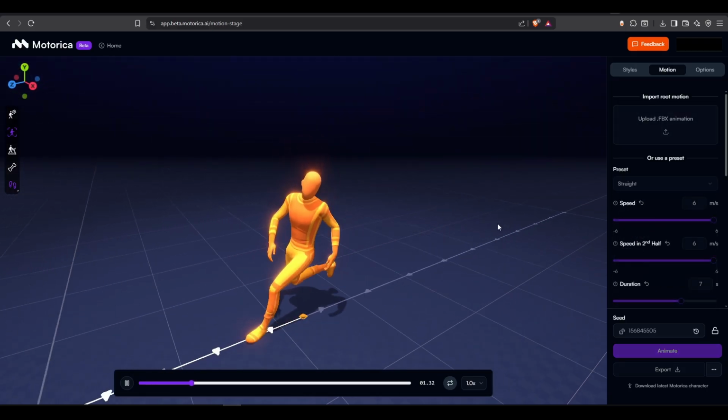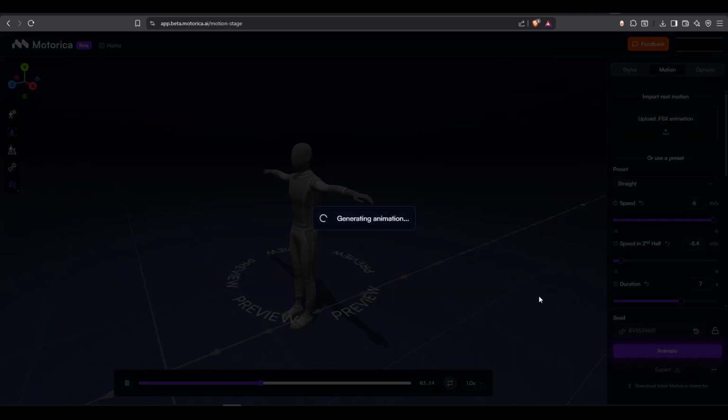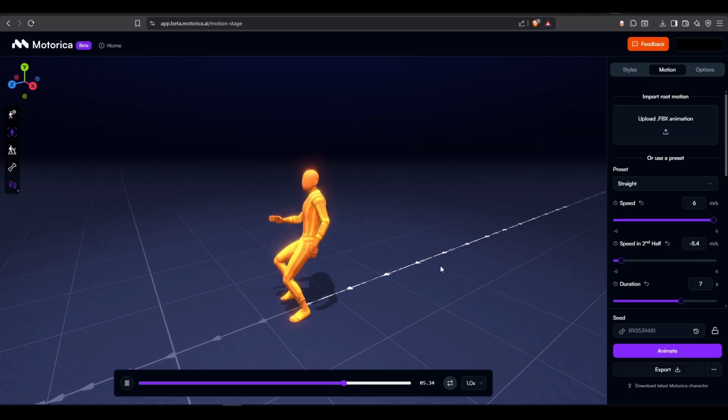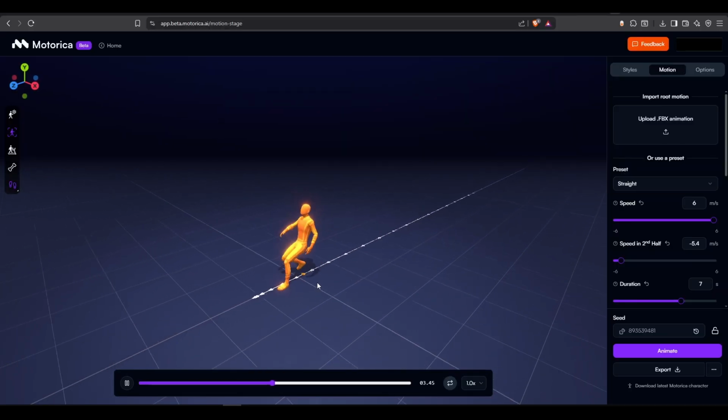Say I want, let's say, a straight, but I want him to start fast and then decelerate in the second part, even go back and reverse. Let me show you just the specific function. So you see, he starts fast if I play it, and then here he just slows down and then goes back and reverse. That's pretty cool.